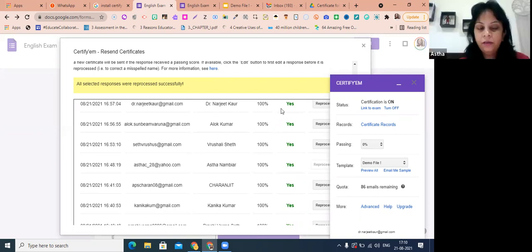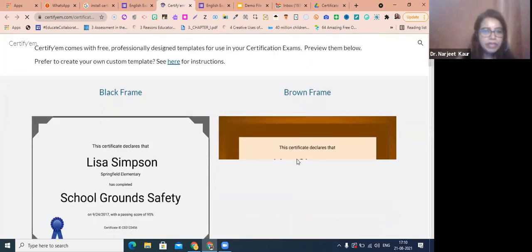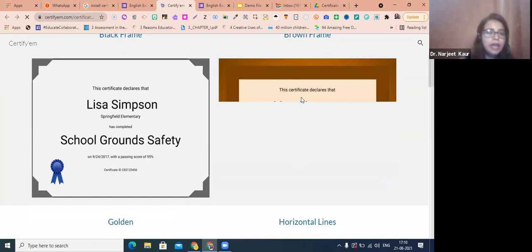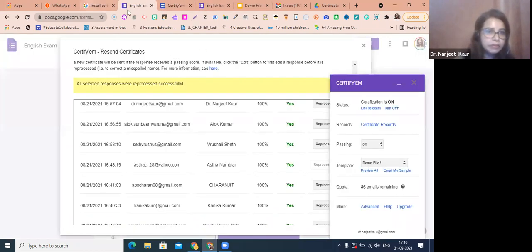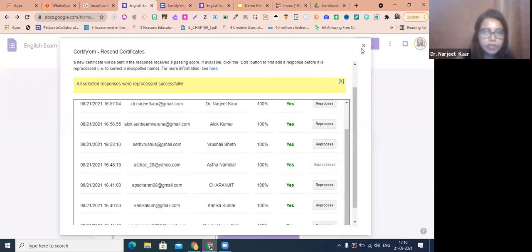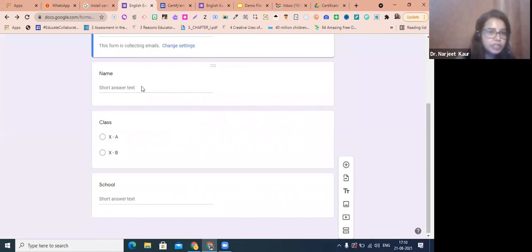Can you show one? Yeah, it is there with you. I'll preview all. See, for example, this is a brown frame, right? Now, when you write the first, Lisa Simpson, here the name is going to be reflected. So you have to take care that the first item in your certificate, the first question or specification that you write, should be the name only. Only then it is going to pull the full name there, right?